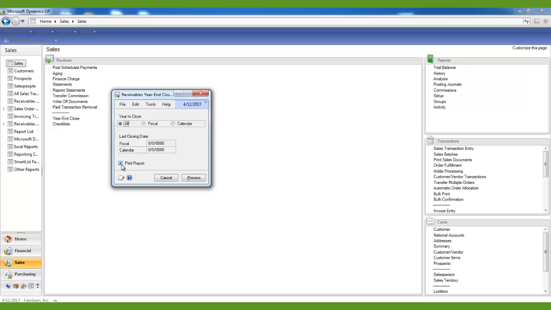Select whether you want to print the report. It is suggested to print this report to a file and save that in the folder with your other documentation for your 2013 year-end closing for Accounts Receivables. Then you'll click Process. When the process has completed, the report will print.